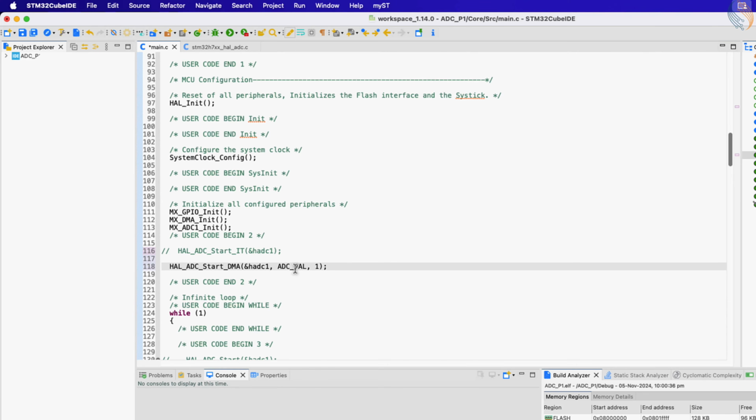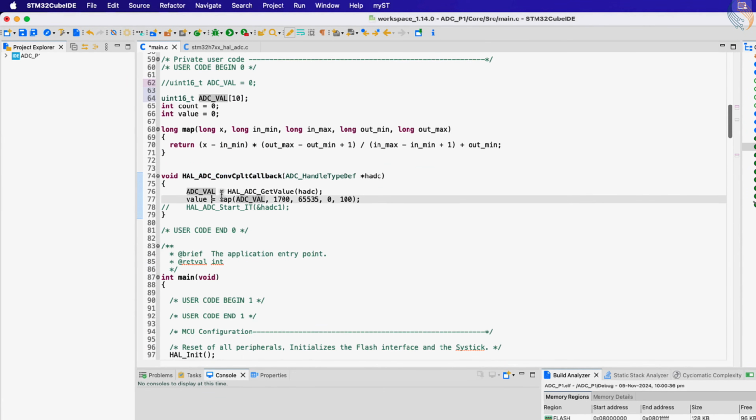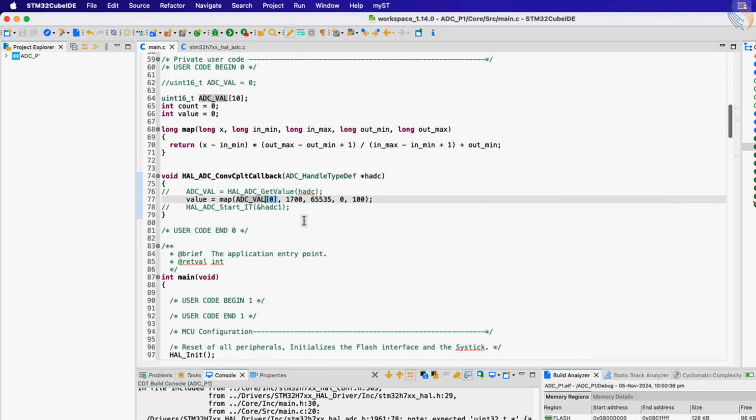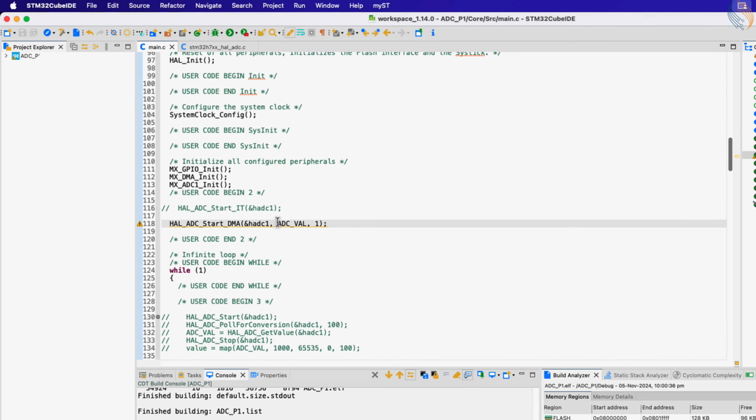In case of a single channel, the DMA will receive the data for 10 elements from the same channel, and it will then trigger a single interrupt for all 10 elements. We don't need the getValue function, as the converted data is already stored in the array. The received data is stored in the 0th element of the array, so we will use it to map the value within our specified range.